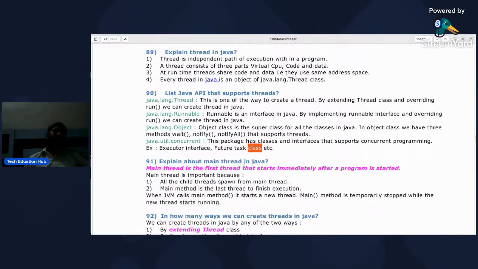Explain about the main thread. So what is the main thread? When your JVM starts your Java application, it will start from the main method. So the main method is one thread. Your JVM will create one thread, give that thread the name main, and start it. So that is the main thread.